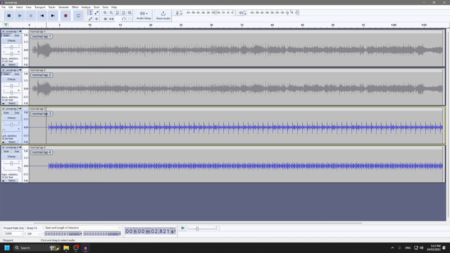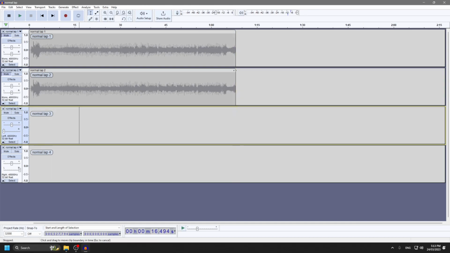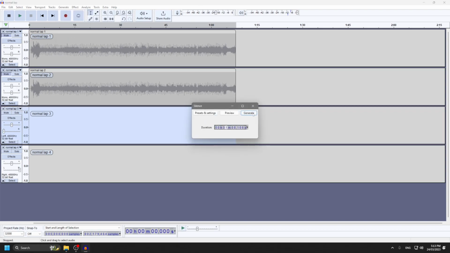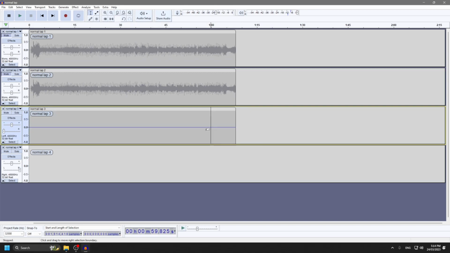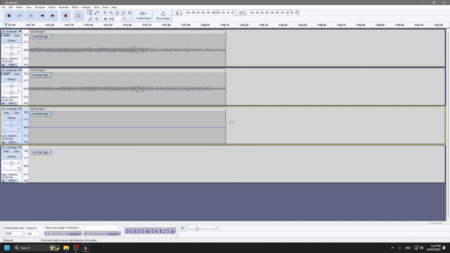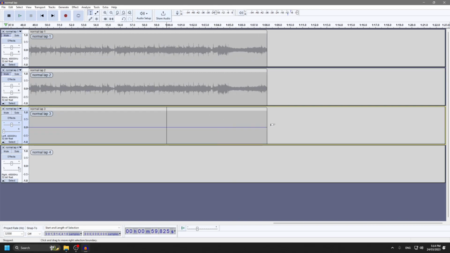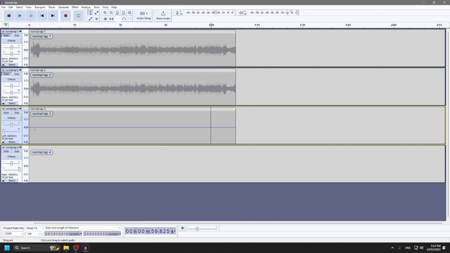You do not need to have drums here. You can just leave this silent by going to the end of your song, selecting here, dragging all the way to the beginning of it, then pressing Generate, Silence, and then hitting Generate once more. And what it will give you now is a blank track with nothing in it. This will be useful for if you don't want to have a front-running track.